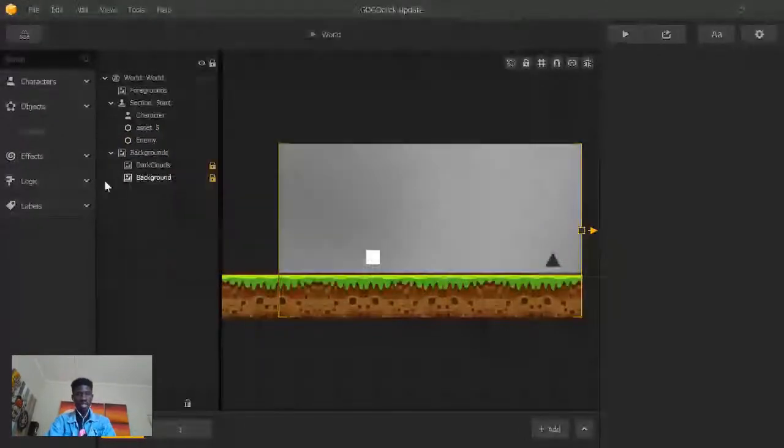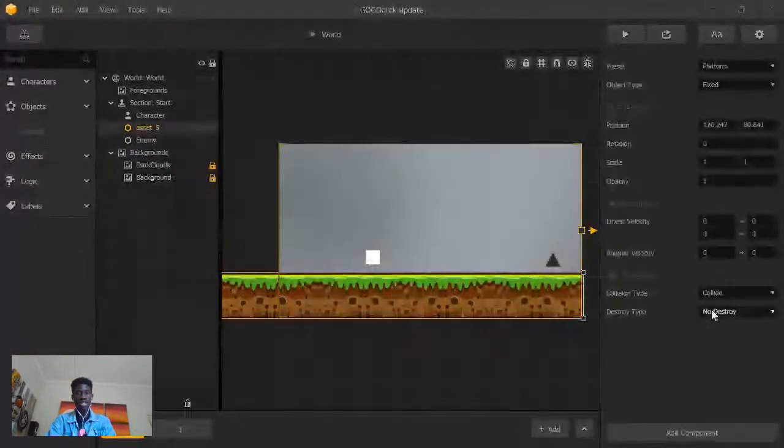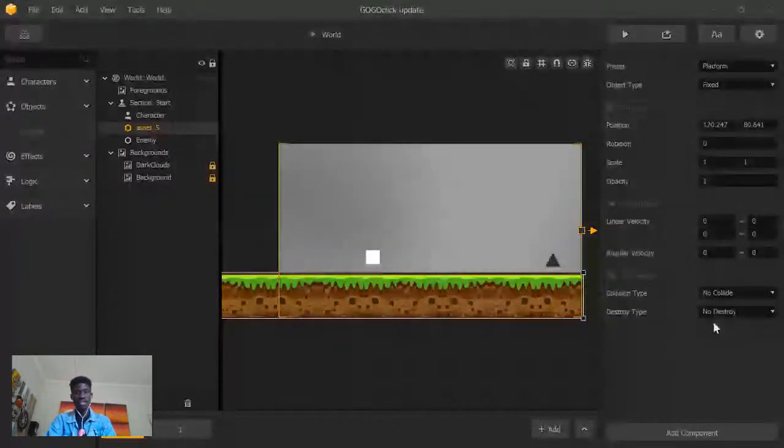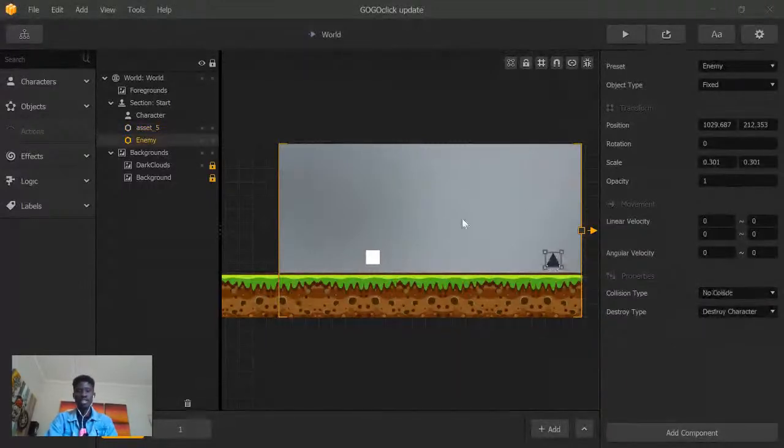But if I change the collision type of this image from collide to no collide, this is what happens with the game. It falls under and dies. So make sure you put on collide. Okay, that's where we're going. Collide. So now these things are called enemies. So you can drag and drop.